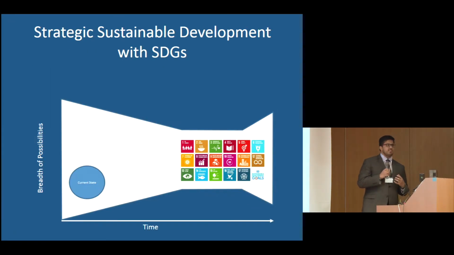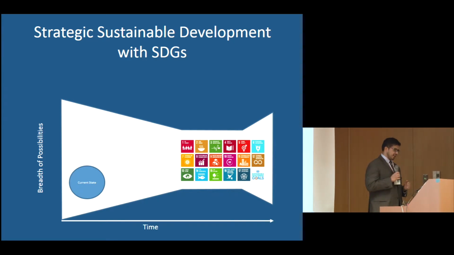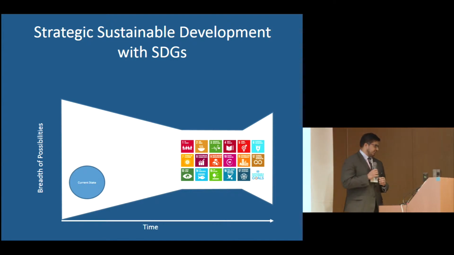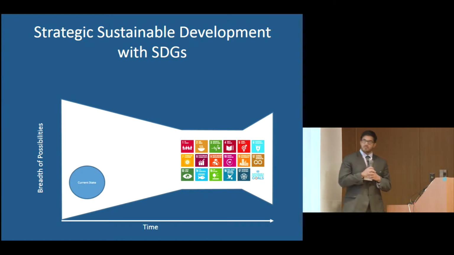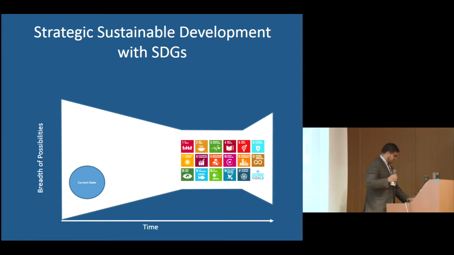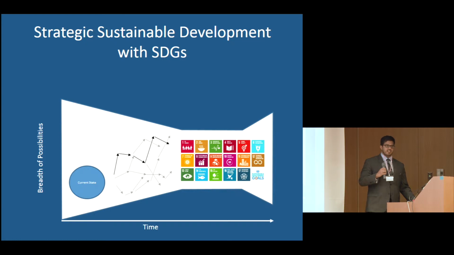And so I'll give you some examples of some work I'm doing now, which is trying to do some of that. So the first example is really looking at this strategic sustainable development using the SDGs. So using the SDGs as that desired future we're going to backcast from, and then starting to think about how do we actually get there.